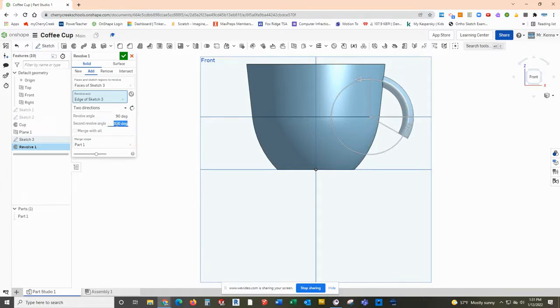And in this direction, I am going to go negative 90 degrees. And again, that gets me to that 180. I'm going to try negative 120. See, that puts me into the cup for sure. Again, we want both of these lines into the cup. So this is the one I actually like to use to make the handle.